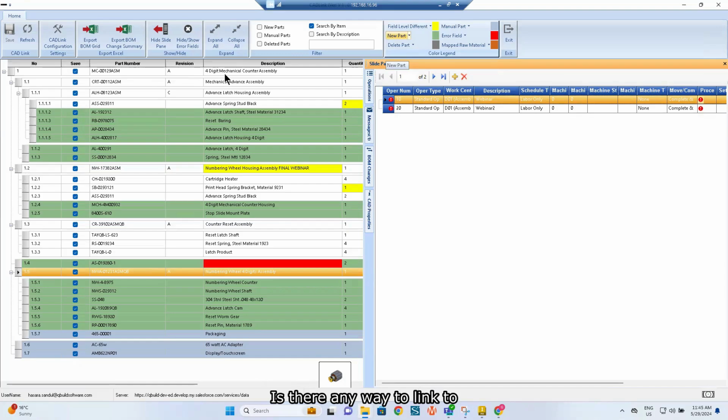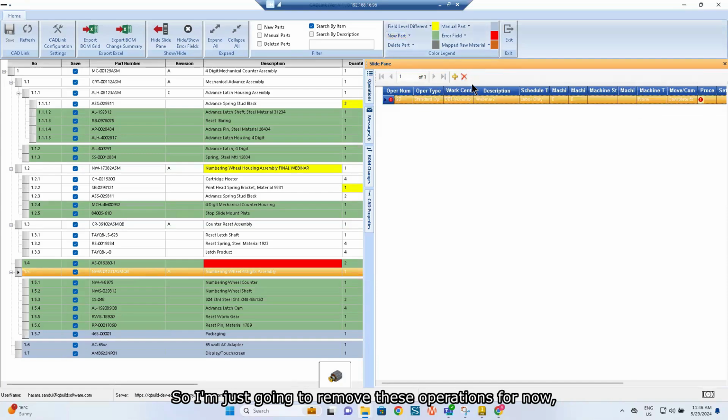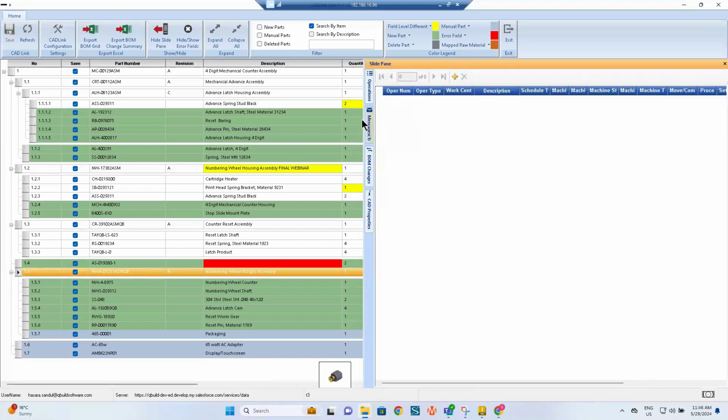Is there any way to link to the bill of material overrides with the work centers and process? We can. Currently, we interface with the engineering item master, the item master revisions, and also the engineering bills of materials. So in the bills of materials, we'll be able to interface with the BOM overrides as well if you would like. So I'm just going to remove these operations for now, just because there's more information I'll need to set up here, but I don't have that information on hand currently.